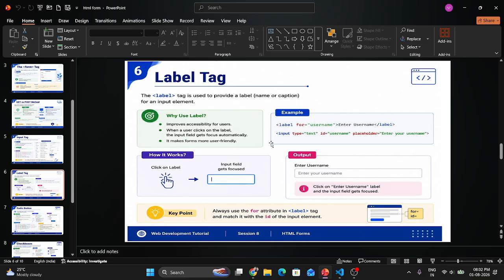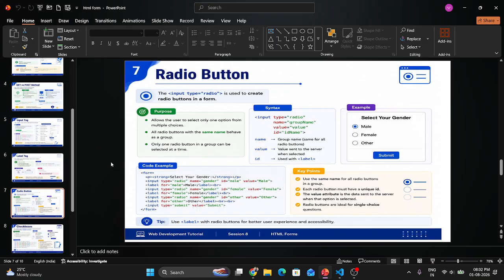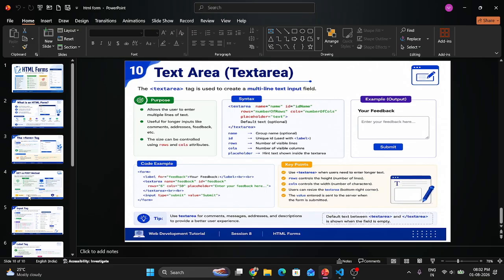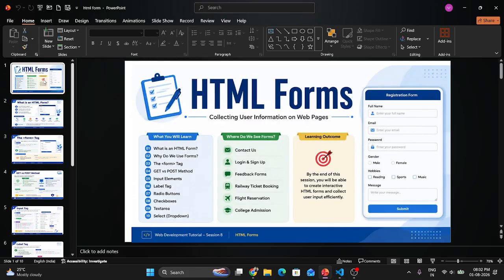Today in this video we are going to discuss label tags, radio buttons, checkboxes, the select drop-down method, and one more, the area of selections or text area. Okay, before starting today's video, we'll briefly go over what we discussed yesterday.